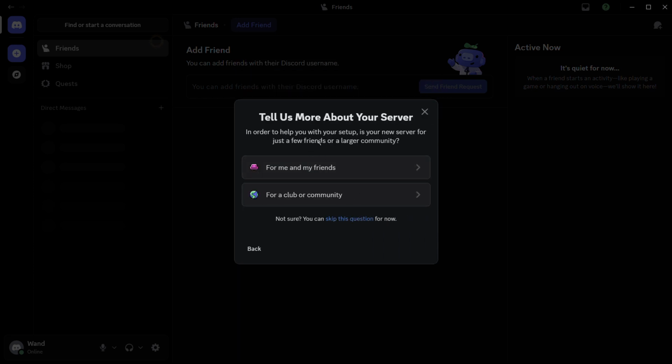Now, once you do this, you will like to choose the audience. So from here, you can set up your community. So if you want the group for only you and your friends, choose the first option. Or if you want a club or community, you can choose the second option. If you are unsure, you can simply skip this question as well.